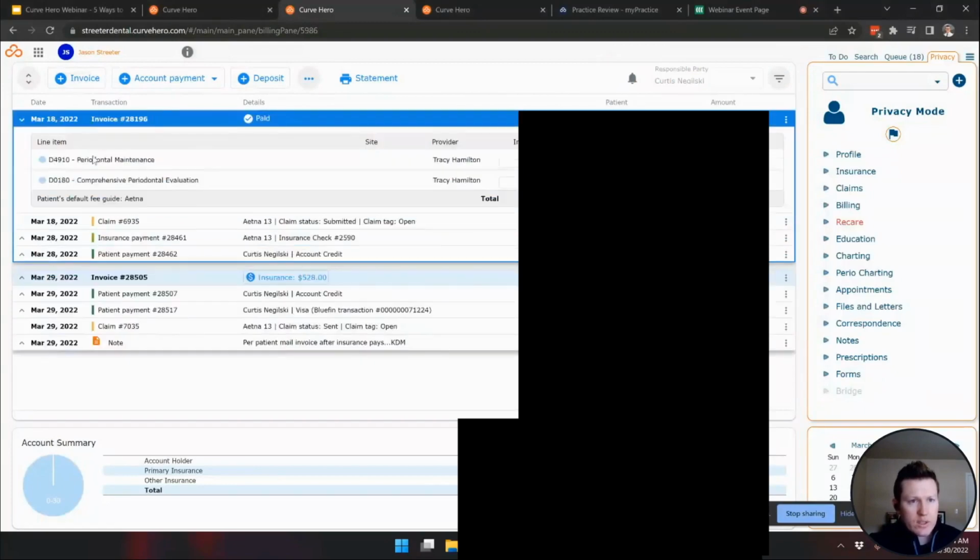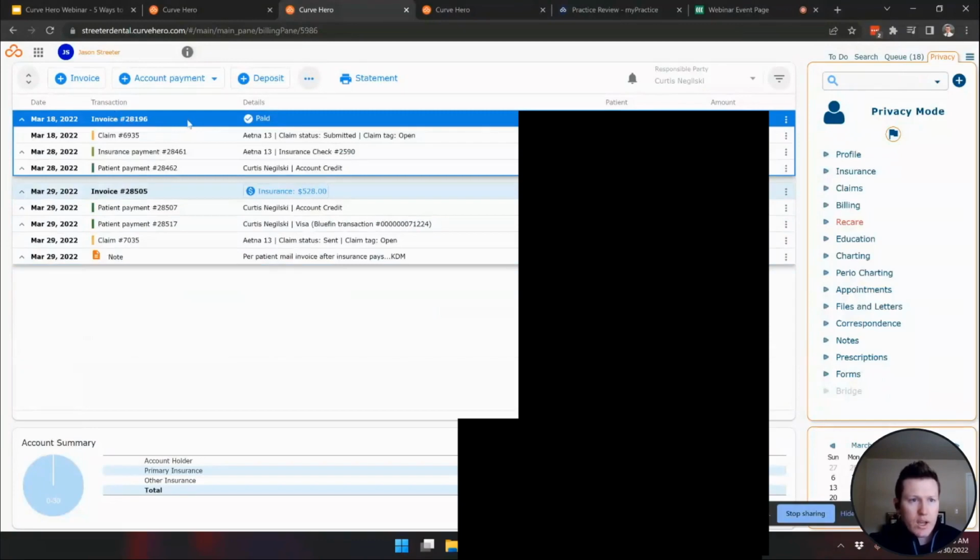So I can click on the invoice, and I see that we did some perio maintenance and a comprehensive perio eval. And here's our insurance, and here's the provider, all these details. So that's what's on the invoice. And then clustered together, even if it's not the same day, we have a claim with regards to that invoice. We do have an insurance payment for that invoice, and we have a patient payment for that invoice, and it's tidied these and kept them all together. So instead of a line item list chronologically, it's tying it all to that, so I can see exactly what was done there.